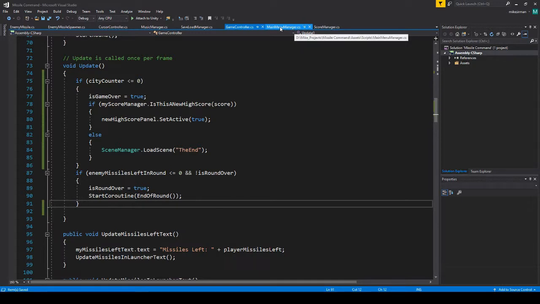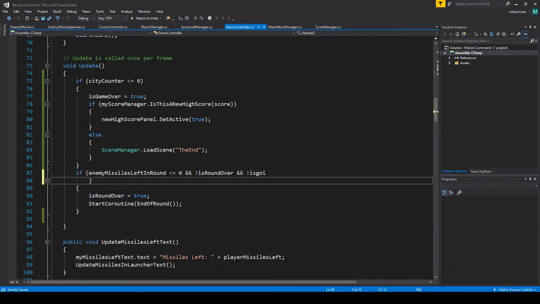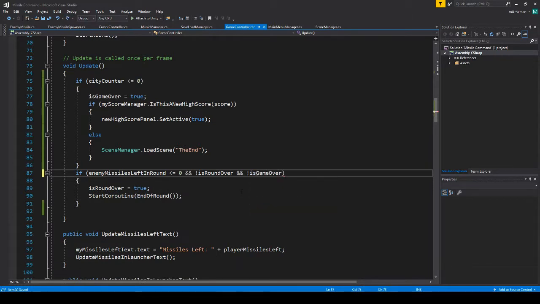What we're also going to want to do here, before we move to the other one, is in the check for missiles left zero and round is not over, we also want to add not isGameOver. Because we don't want to start the end of round if the game's actually over. If the last missile destroys the last city, without this it would still call this and go to the end of round. So this will end this, and then on the next update loop it'll hit this first part and see that cities are less than zero. Game over will already be true, so that won't really matter. But it'll check whether it's a high score or not, and then as soon as it hits here, it'll just go to the end.